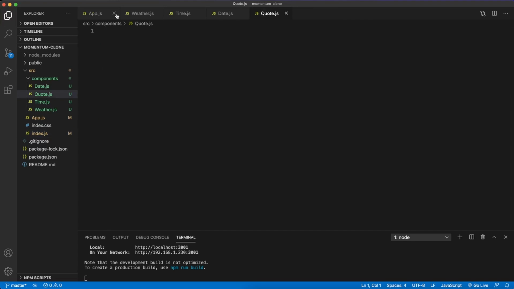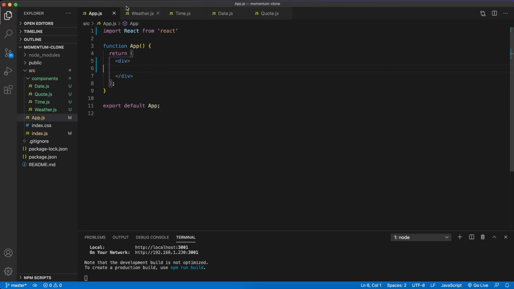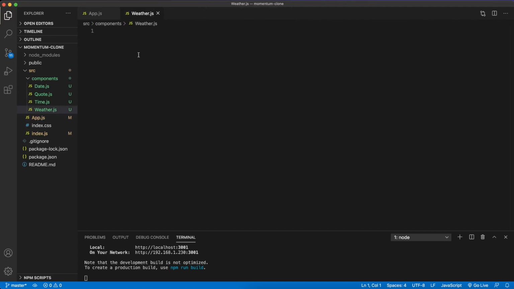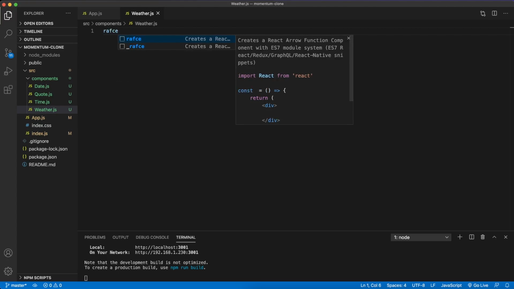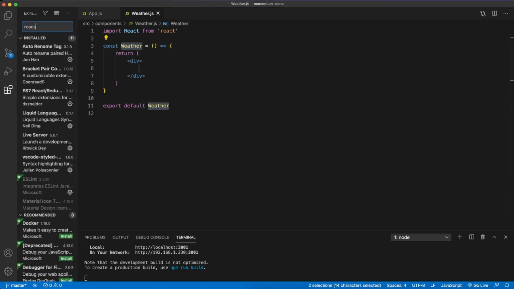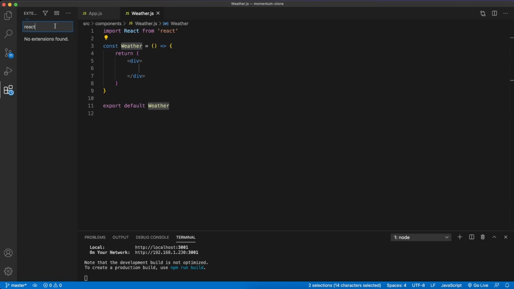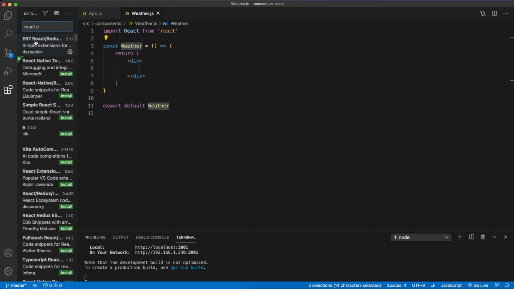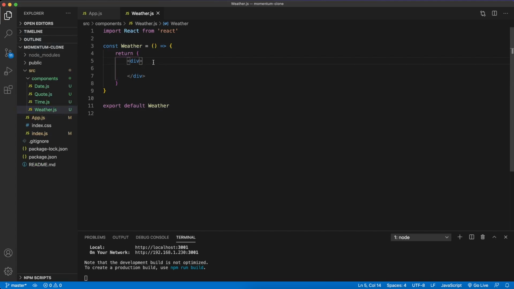So we can close this index file. And then in here, let's start off with our weather. So I'm going to close these for now. And I'm going to use RAFCE as a quick extension. So if you go into your extensions here and type React, it should pop right up. Not ES7, React Redux. It's just some quick extensions that you can install to speed up your coding just a little bit. So RAFCE generates a functional component, and that's what we're going to be using.